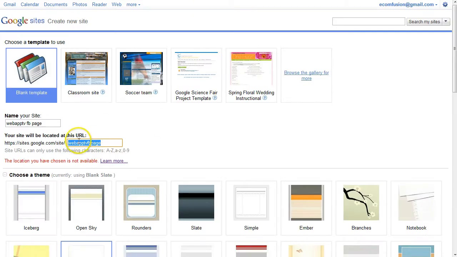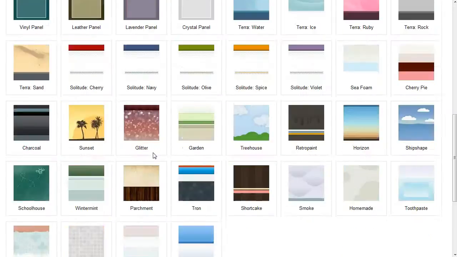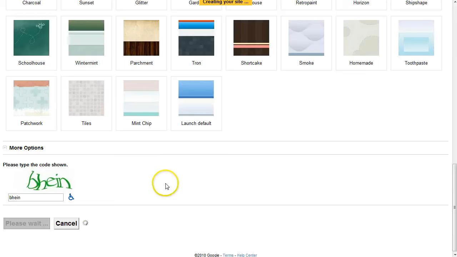Okay, the location I've chosen is not available. I think I used that same name when I did it earlier when I was testing this, so that's probably why it didn't work.